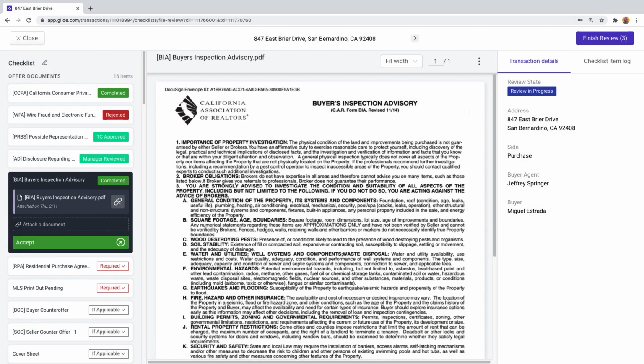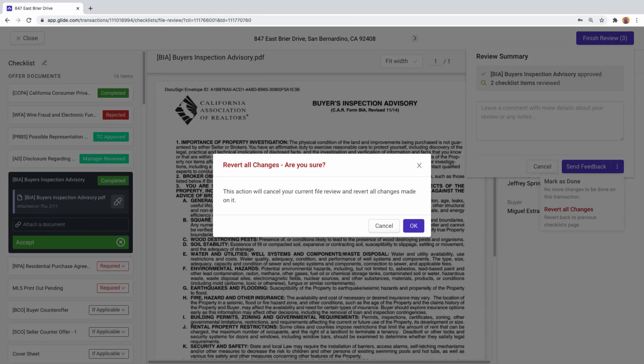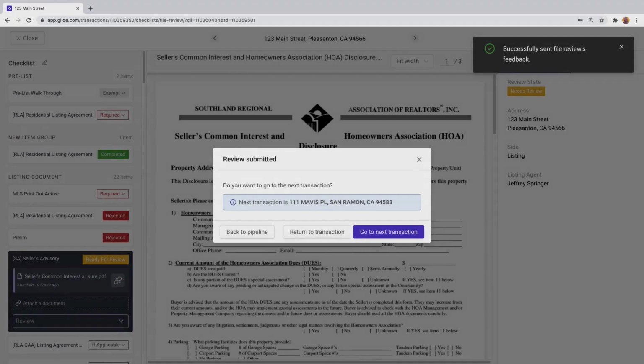You can undo all the changes you make during the current file review session. Click Finish Review, and then click the ellipsis on the Send Feedback button. Then select Revert All Changes. Click OK in the confirmation pop-up window.